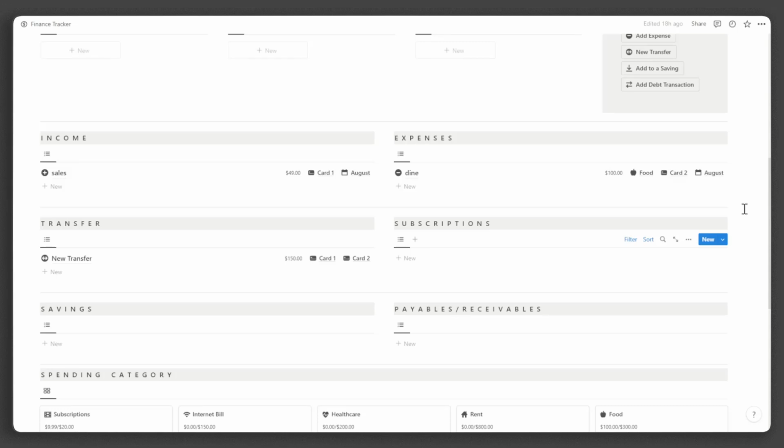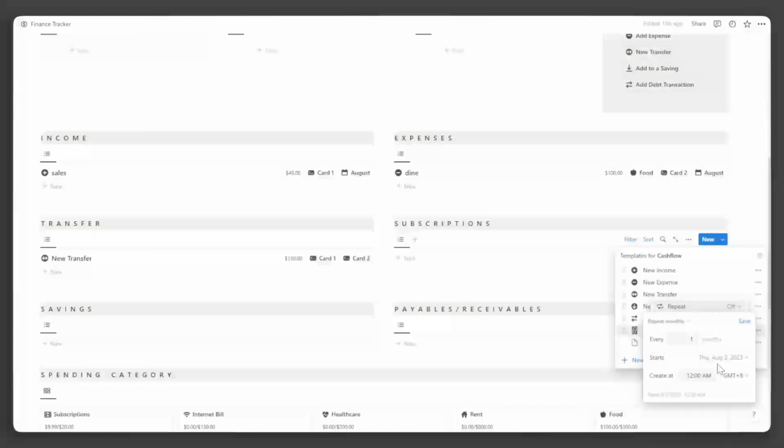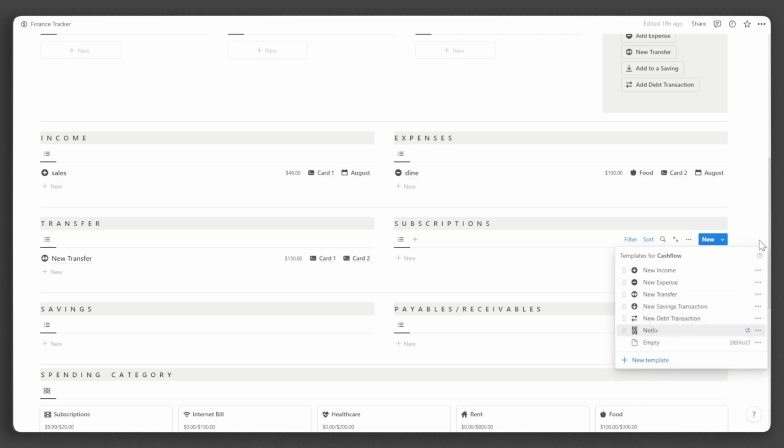Exit the template. Click the drop-down menu again. Click the three dots beside the subscription you created and set the appropriate frequency of payment. You can also do this for your bills, such as rent or internet bills.